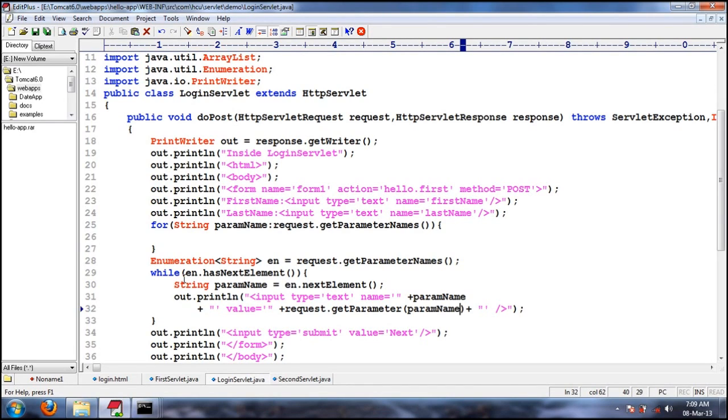Understood or no? Yes or no? So dynamically we give all the request parameters submitted from this form, in this form, as hidden form fields. In the same way, we dynamically generate the hidden form fields. Understood?